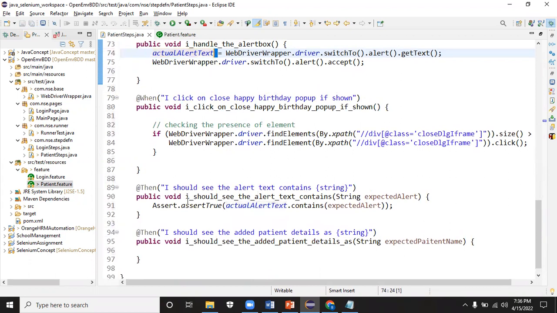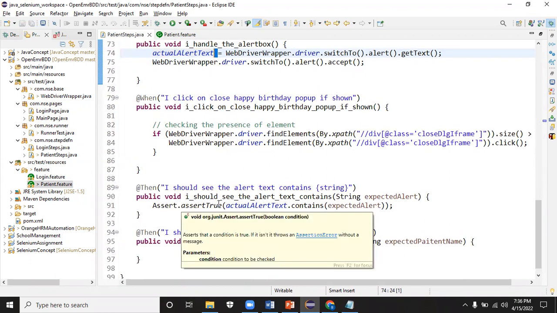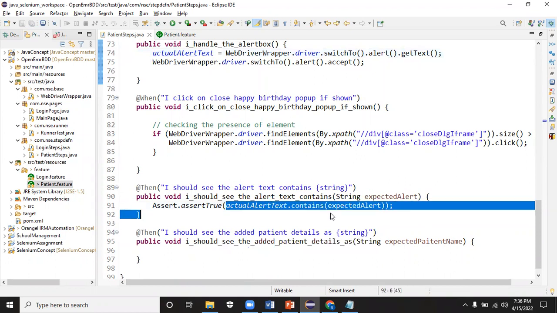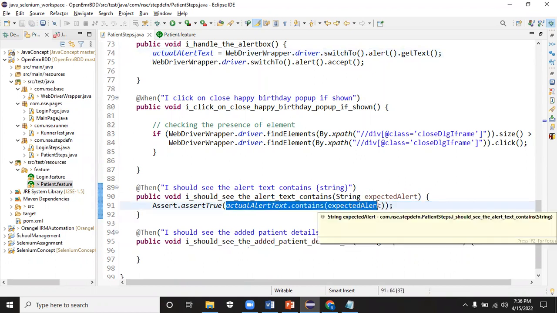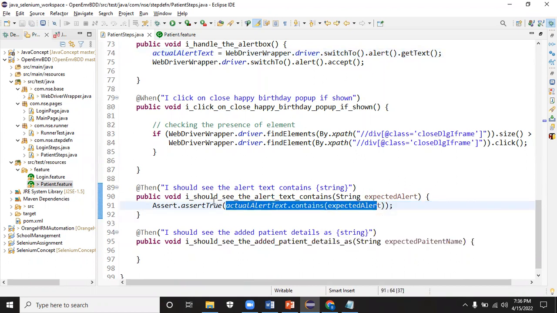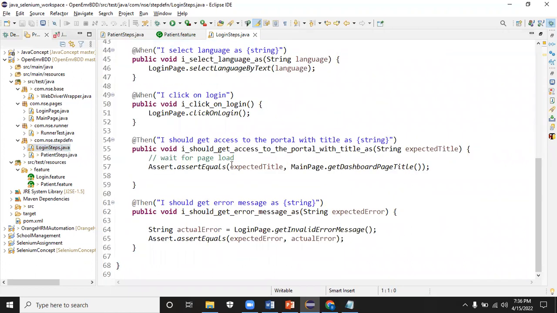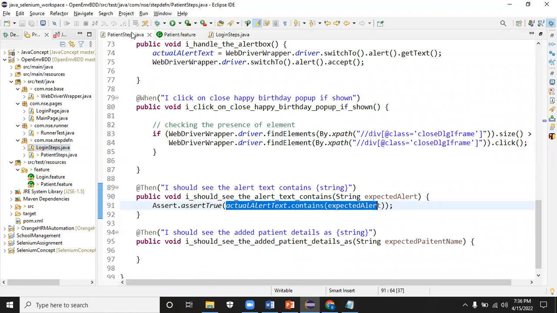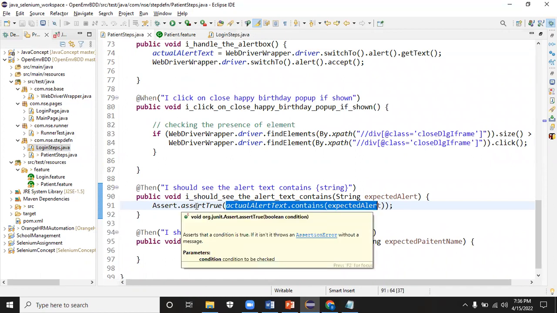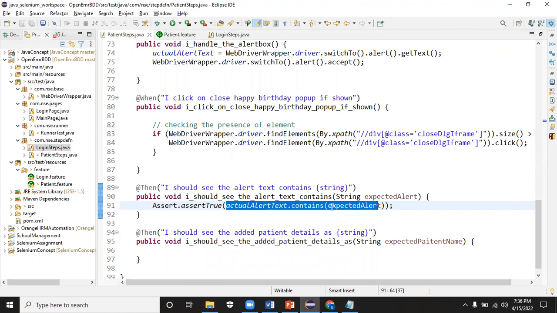Here assertTrue means the condition you write should be true. If it is true, the test method will pass. Otherwise, it will be a failure. Understood? Assert true. We have seen assertEquals only till now, which compares both the values. Now this is assertTrue. Got it? Any true or false you need to give. If it is true, it passes.